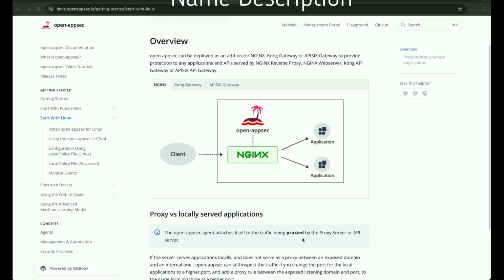Today I'll be showing you how to deploy Openappsec as an add-on for Nginx. Nginx is an open source web server that can also be used for load balancing, caching, and more. If you have an Nginx server, or if you have Nginx running as a reverse proxy for your application, I'm going to show you how you can secure that using the Openappsec web application firewall.